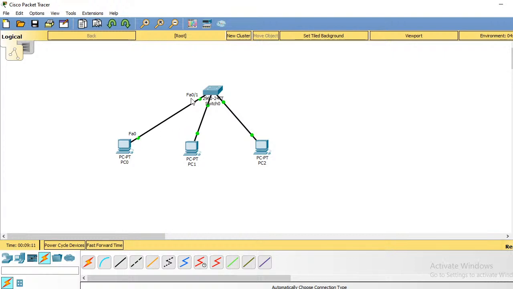to Fast Ethernet 0/1 of the switch, because how many ports are there in the switch? There are 24 Fast Ethernet ports. So if you click here, you can see that it is connected to the 0/1 Fast Ethernet port. If you click here, it will be the 0/2 Fast Ethernet port of the switch, and it should be the 0/3 Fast Ethernet port through which this wire is connected.